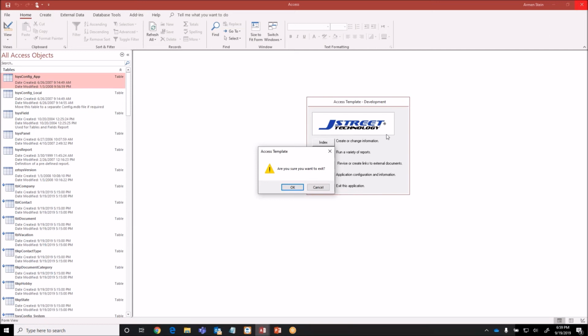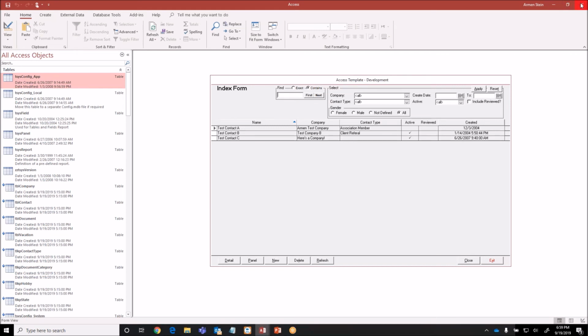I clicked the red X, but the Access template, this application, said, are you sure you want to exit? And when I say no, I don't, it stays right here. Same thing here. I try to close up here. Sure you want to exit? Nope.